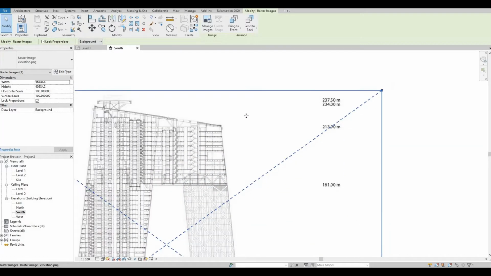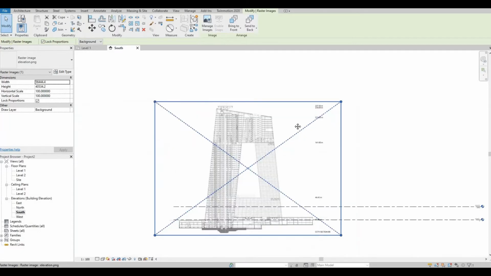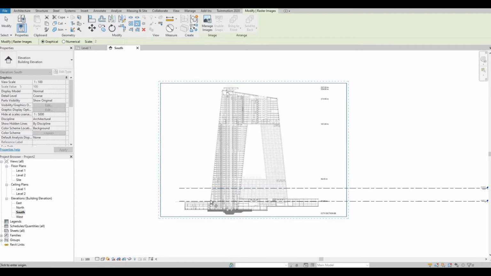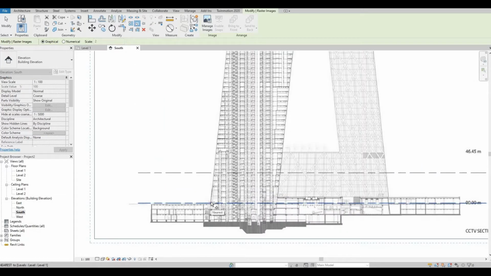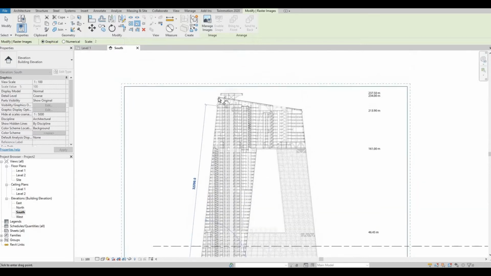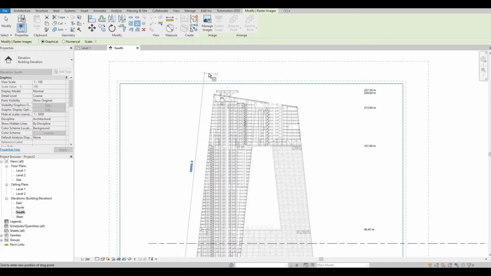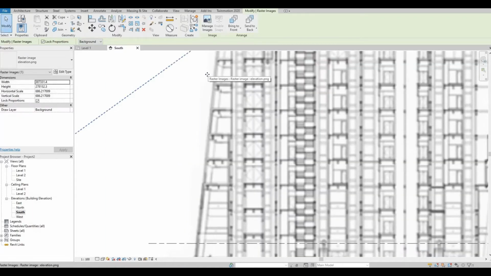And then, as you can see, the top level is around 234 meters. So what we're gonna do is we're gonna scale this. So I'm gonna click scale. I'm gonna click from the bottom to the top, which is right here, and then just type in 234 meters.